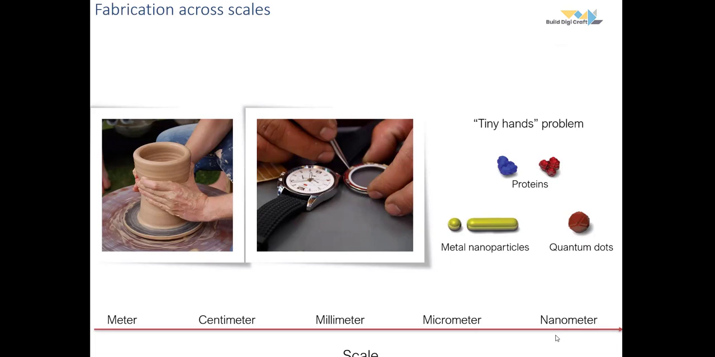We humans are very well equipped for building and shaping materials at the millimeter and centimeter scale. We can simply use our hands, right? If we go smaller to millimeter scales, things become a bit more complicated, but we can use tools like tweezers to manipulate small objects.